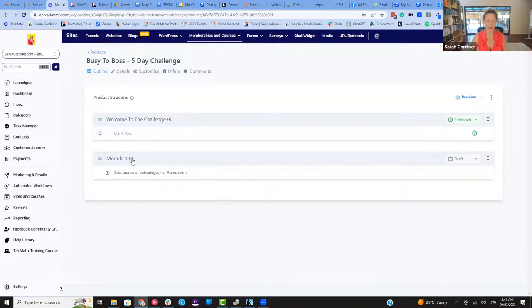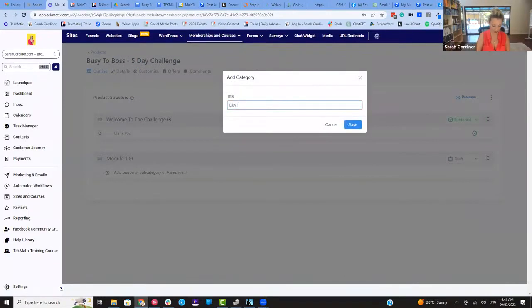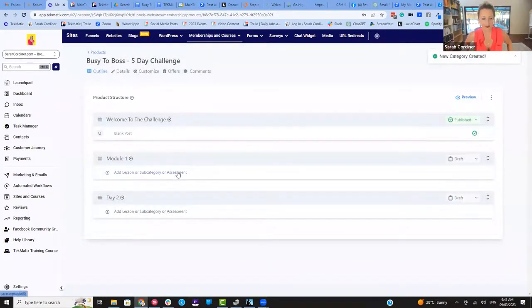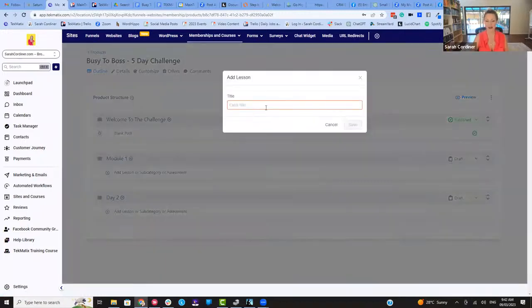So once we've gone through here, I'm just going to add one more, for example. I'm going to call mine day 1, day 2, day 3, but I'll leave the last one as it is for the sake of examples. Once we've got our major modules in, then we're going to add our lessons, okay? So if I press the little blue add button inside the module, this is where we can go in and add our lessons.